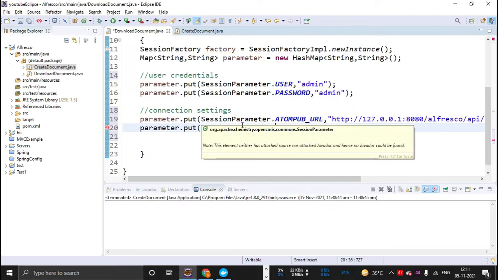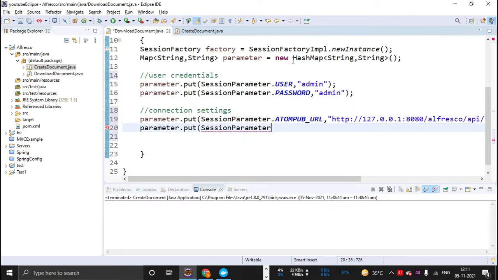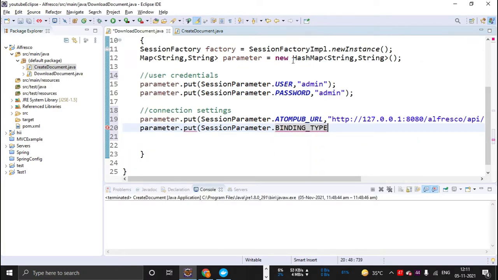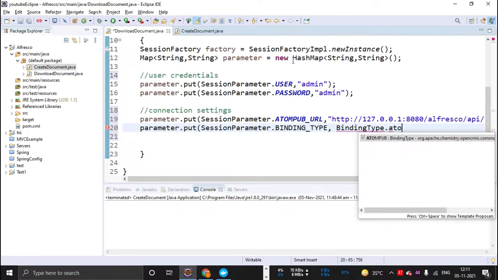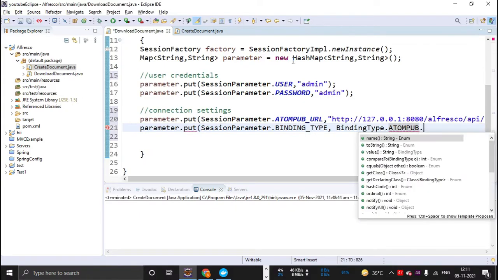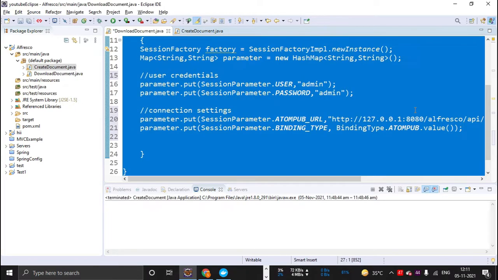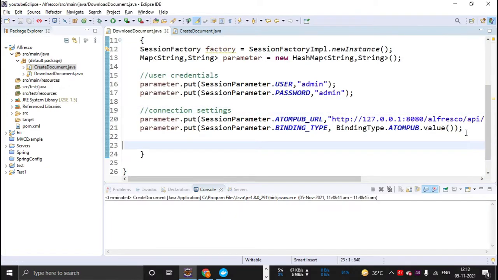Yeah, the next thing that I need to add is the binding type of it. So I'll write BINDING_TYPE, and it will be BindingType.ATOMPUB.value(). Close it. Yeah, so by doing this much, we have established the connection hopefully with Alfresco.